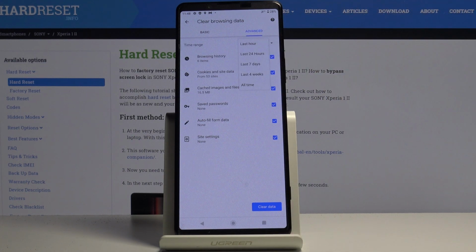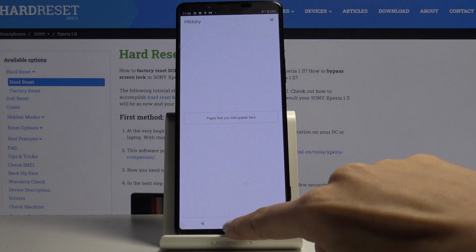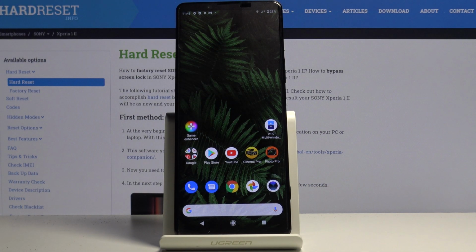So just click on time range and decide if you would like to remove data from last hour, past 24 hours, 7 days, 4 weeks, or maybe all time. And actually all time is the option that I would like to pick because I want to clear it fully, and then just tap on clear data. And that's it. As you can see, there's no longer history here and you can create it from scratch.